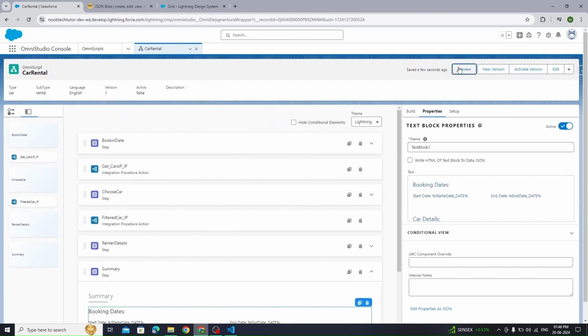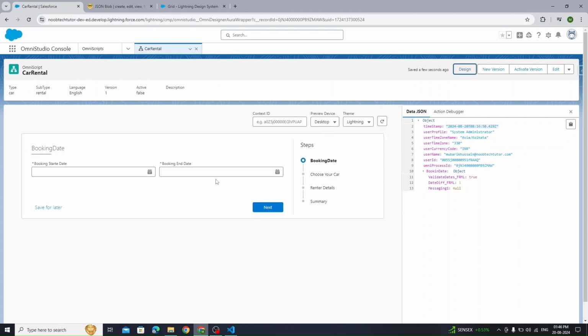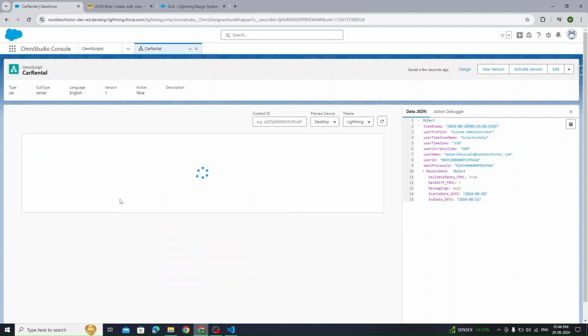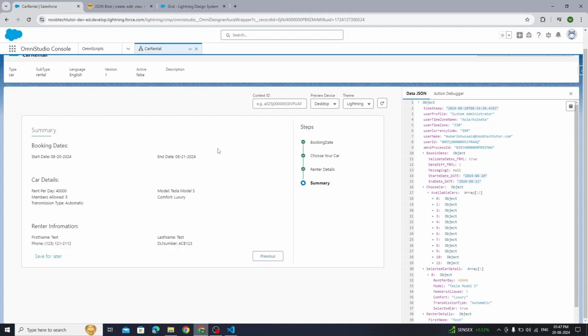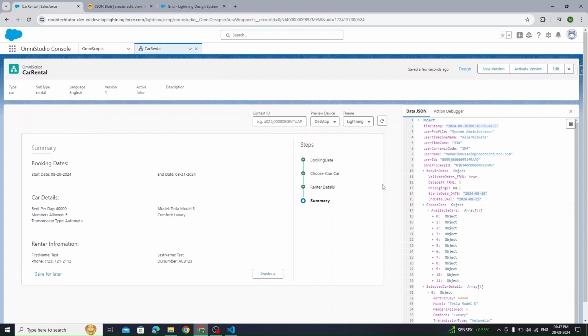We can preview it. And now you can see it gives you the page summary. Once the user confirms that everything that he sees here is fine, he can click on next, and using an IP and data raptors will save all of these details and create record for the renter and for the rental car as well.